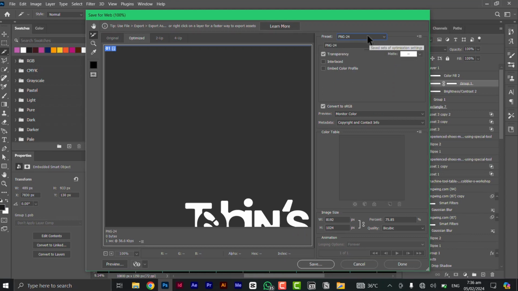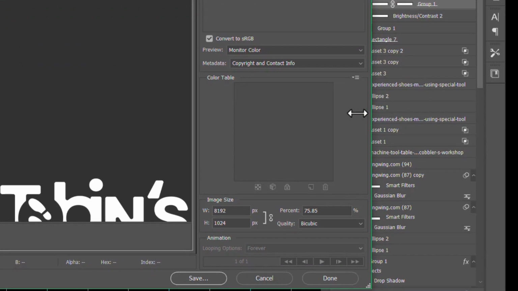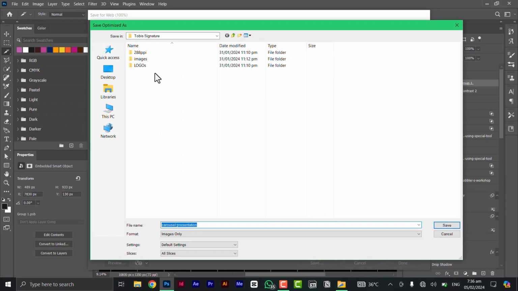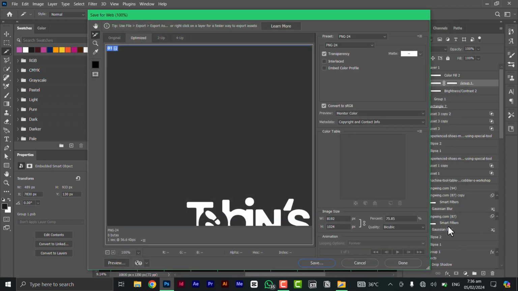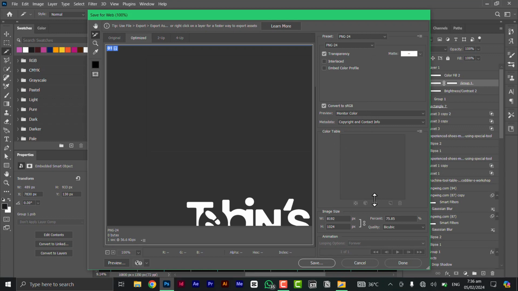But this is the default, and it's going to work very well. Once you're done with this, click transparency, leave everything else, and all you need to do is hit export. Once you hit export, it's going to take a while. It's going to ask you where you want to save it. I think this could be the signature image, carousel presentation. I think this one was nice, and you just have to click export. Then save. It's going to ask you about replacing this folder because I didn't select another folder.